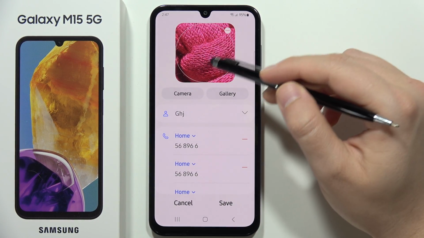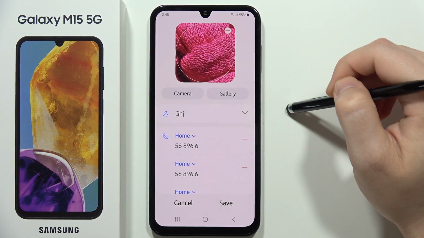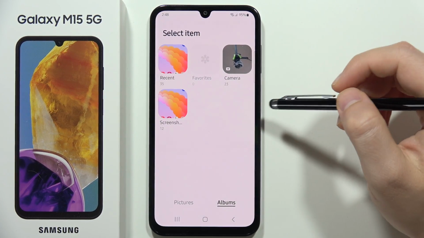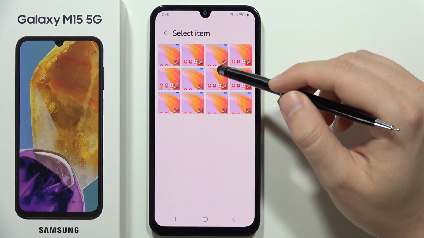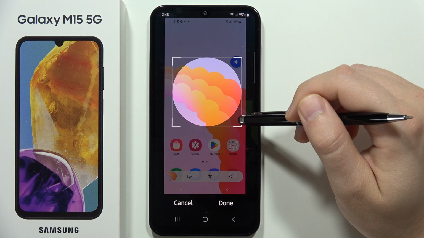Now, when you click on this photo, you can actually choose something from your camera or the gallery. Let's go to the gallery, for example. Let's pick this one. From this, you can also change the scale.